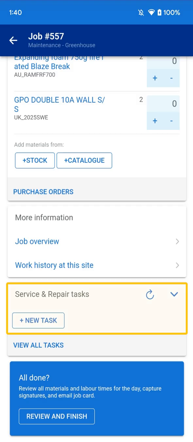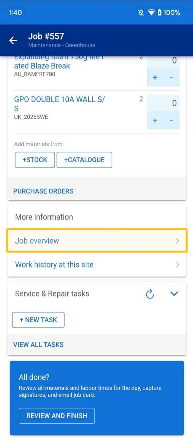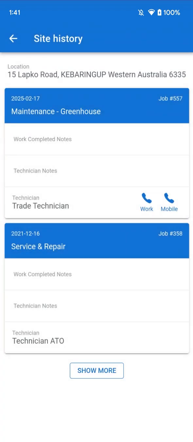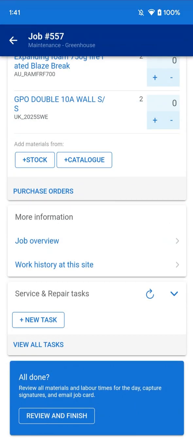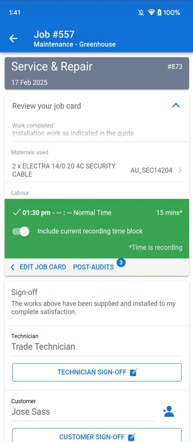If you are assigned any tasks in a cost center, you can update and complete them as required. The Job Overview allows you to access other cost centers. Site History lists all work completed notes previously added by technicians for any jobs completed on the site. When all works are complete, tap Review and Finish.